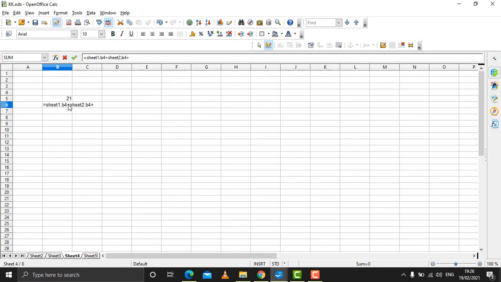plus sheet 3 dot B4. So you can see information is there from 3 different sheets, sheet 1 dot B4, sheet 2 dot B4 and sheet 3 dot B4. As I press the enter key, the result will appear in the cell. So you can see 15 comes up. This is a total from 3 different sheets, sheet 1, sheet 2 and sheet 3.